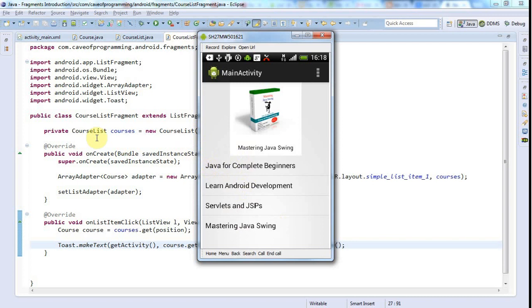So now if I click on one of these, we're going to see a toast. There we go, and we've got a description that describes my course. Bit of free advertising for me.